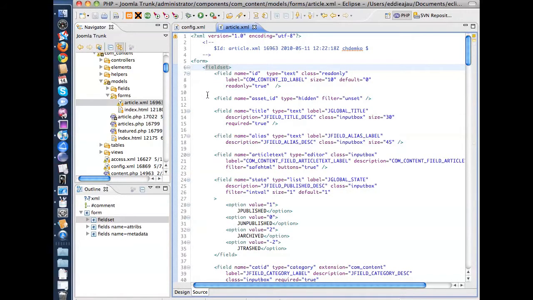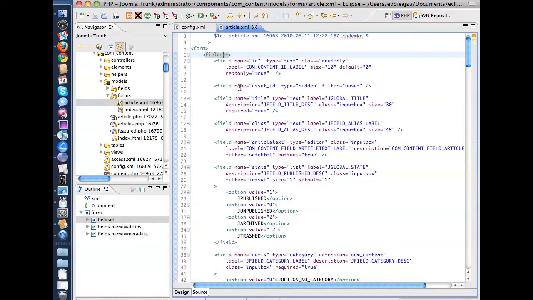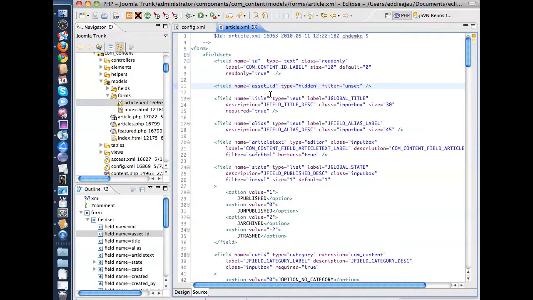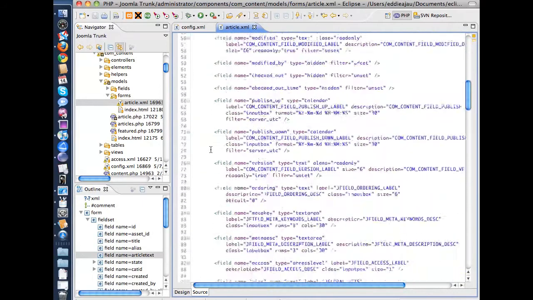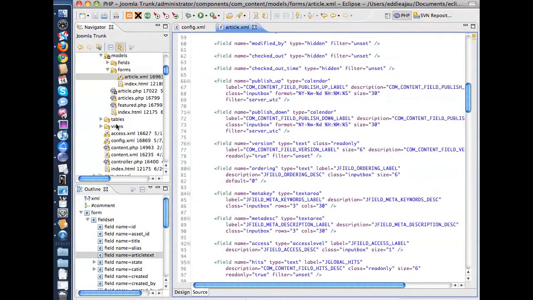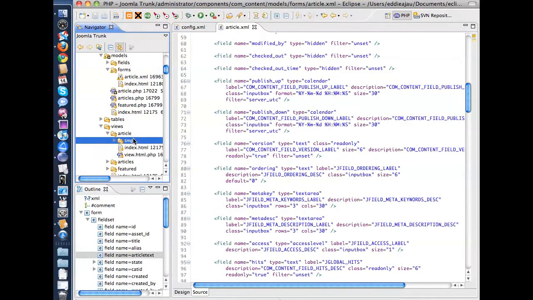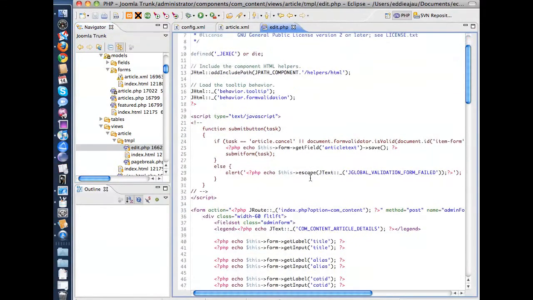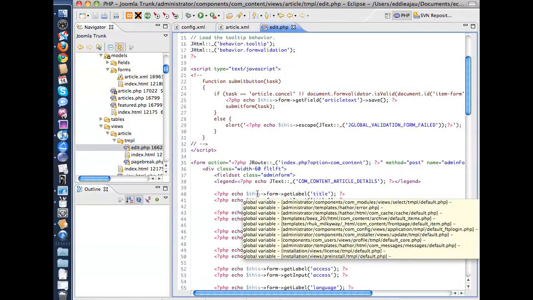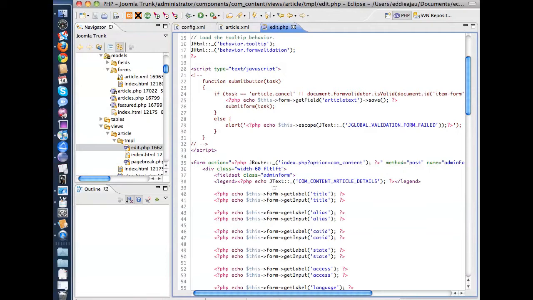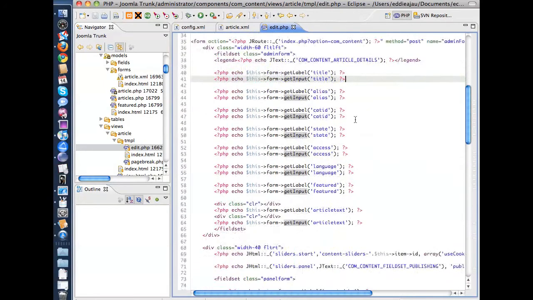So we've got the main fields in this particular field set. We've got the ID, we've got an asset ID, which I'll talk about a little bit more when we look at the access controls, the title, the alias, article text, all of the usual suspects. And what happens with them in the view is the really cool thing: you don't have to worry about what the actual HTML for those is. All you do is call the form that has been injected in the view, get the label for the field name, get the input for the field name. That's it. Do that for each one of those.